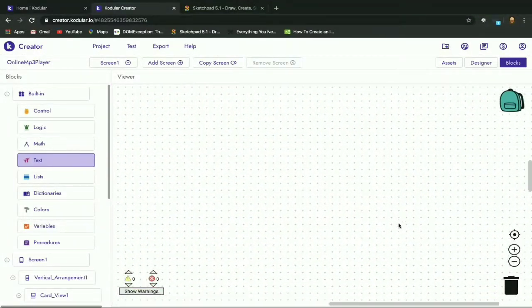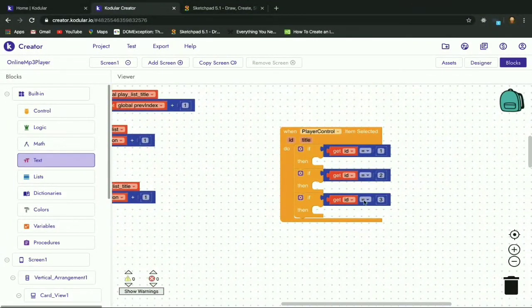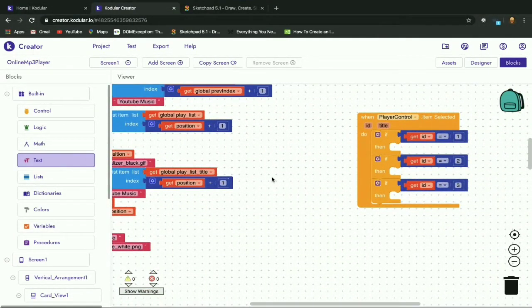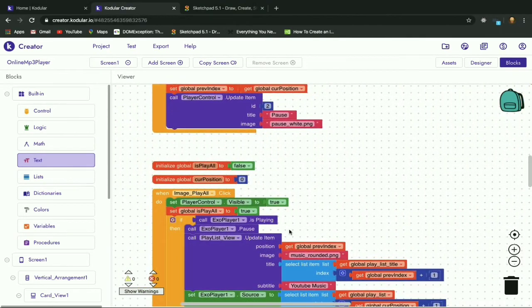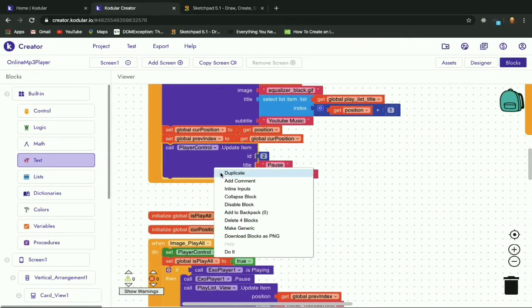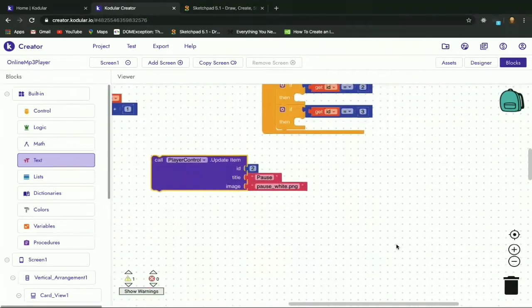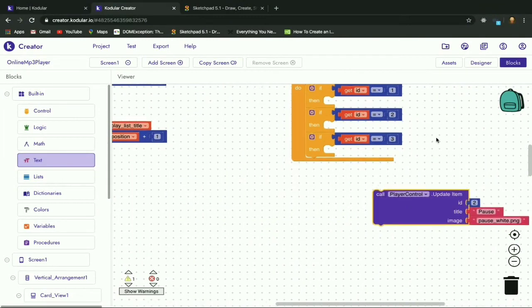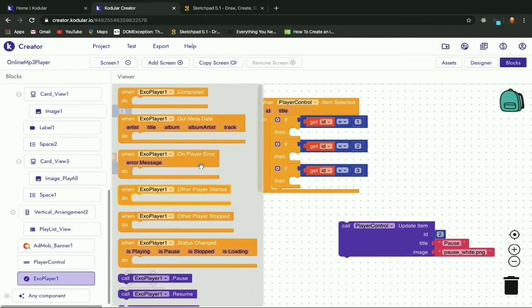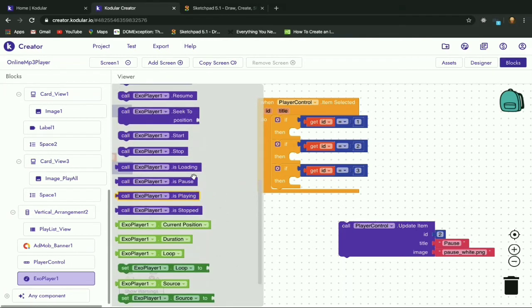Now one more function, a very important function here. Here also we should make an update, because we will be continuously pressing. We may be playing or we may be pausing the music. So in that case we need this, duplicate it here. In number 2, let's go to our player control, and then here is playing.